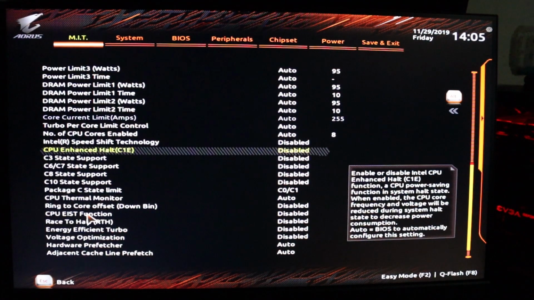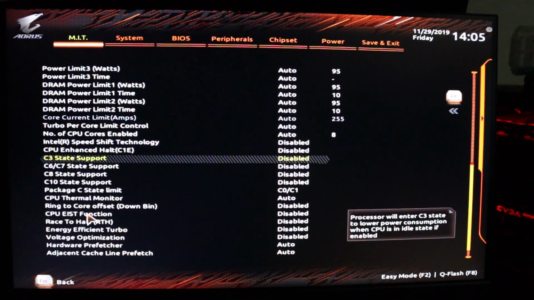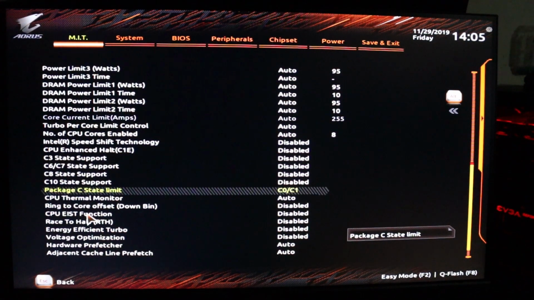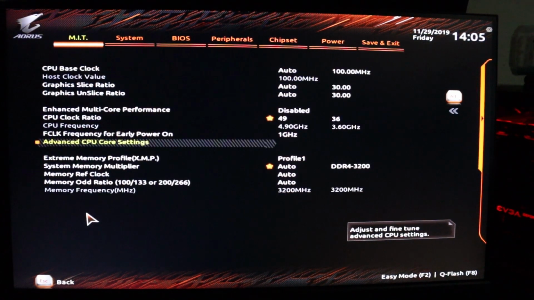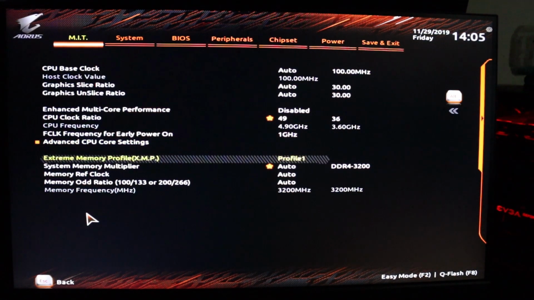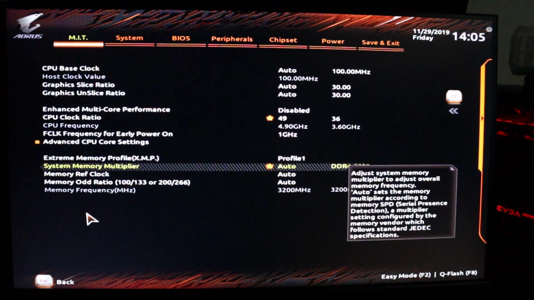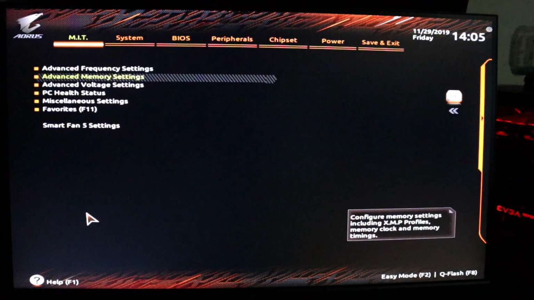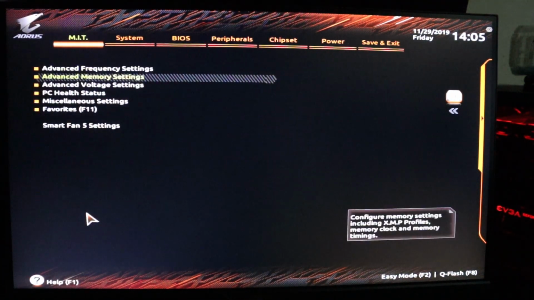So we have disabled C1E, C3, C6 and C7, C8 and C10, and set the package C state limit to C0, C1. Jumping back out of the advanced CPU core settings, we can also see that I have my memory running its XMP profile 1. My memory is 3200 CL14, and this profile loads that up without having to set anything else.